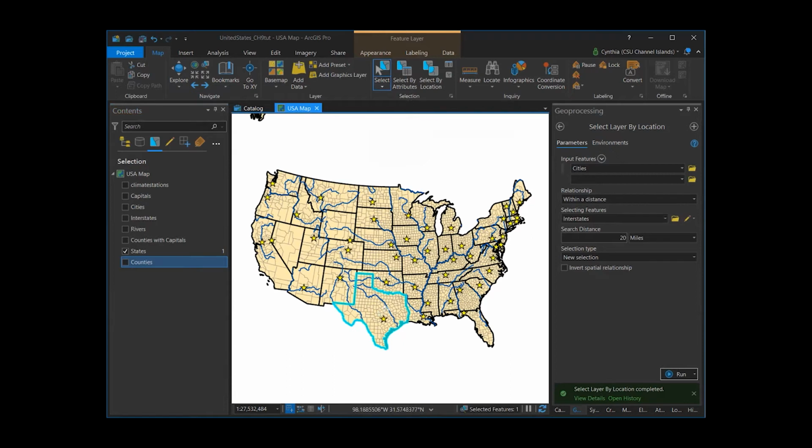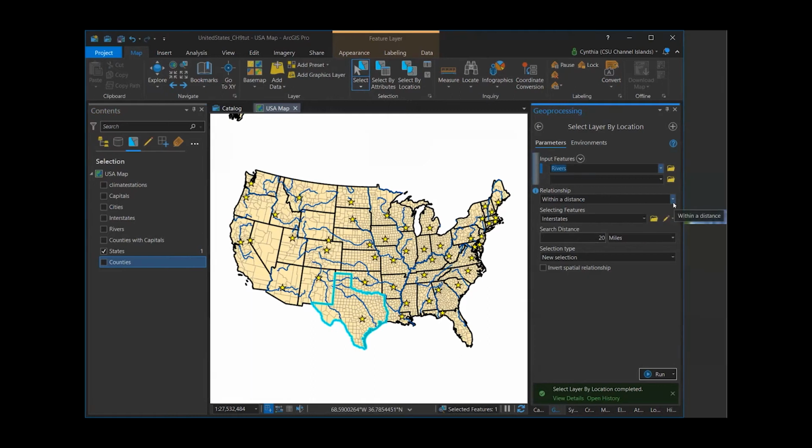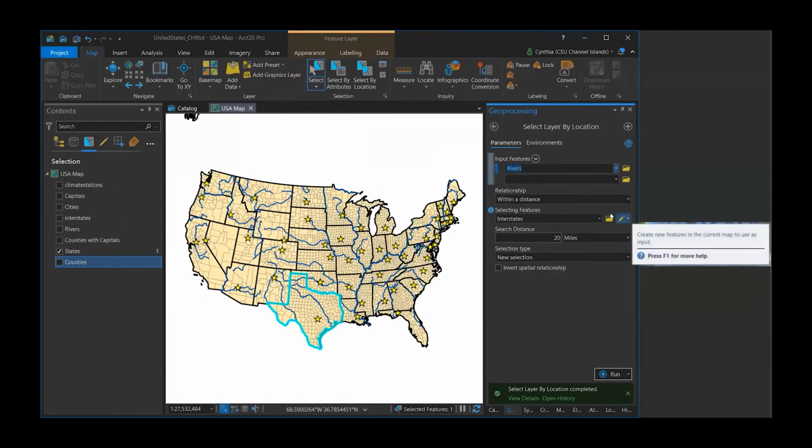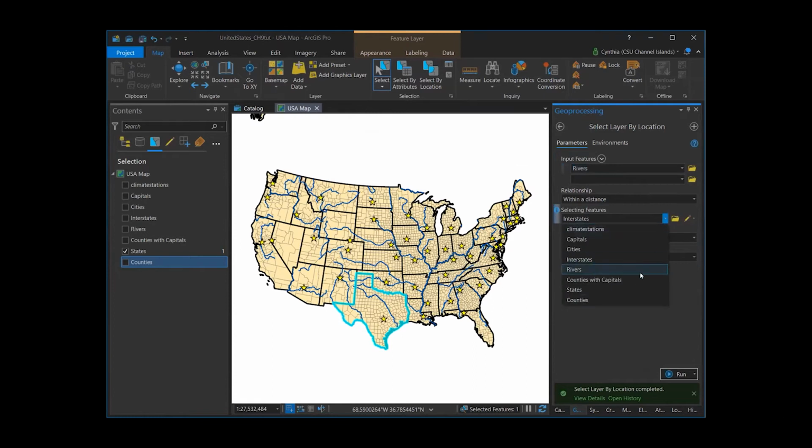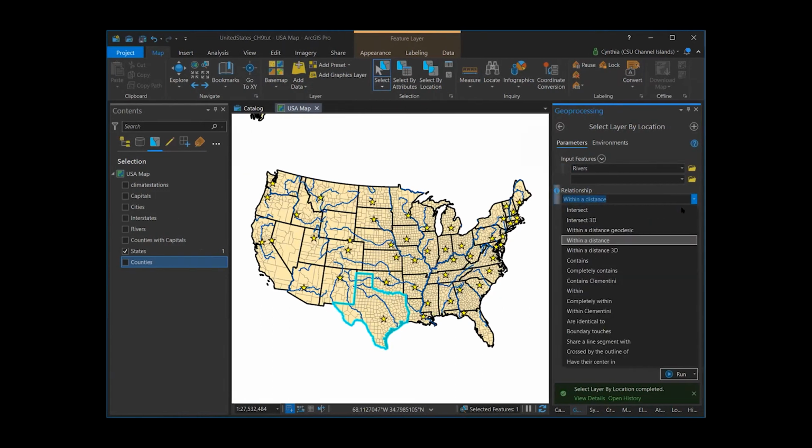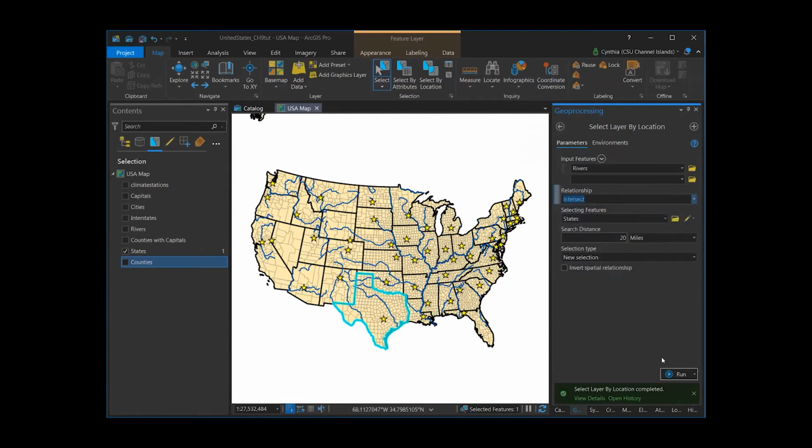Now we're going to go back to our select layer by location tool, and our input feature is rivers. We're going to be selecting the states layer. So we're telling it our states. And then our relationship is going to be intersect. Intersect. Run.